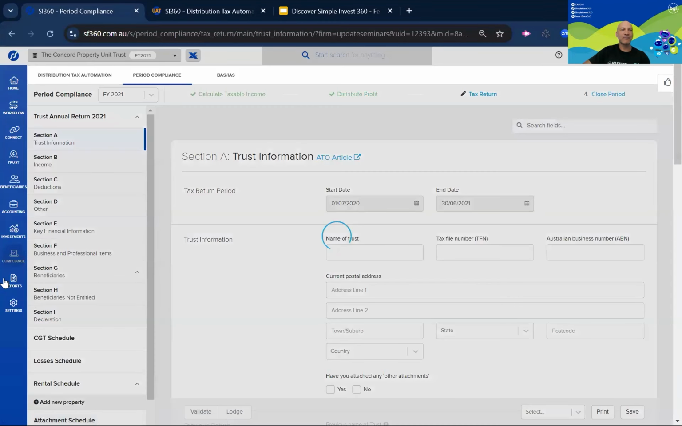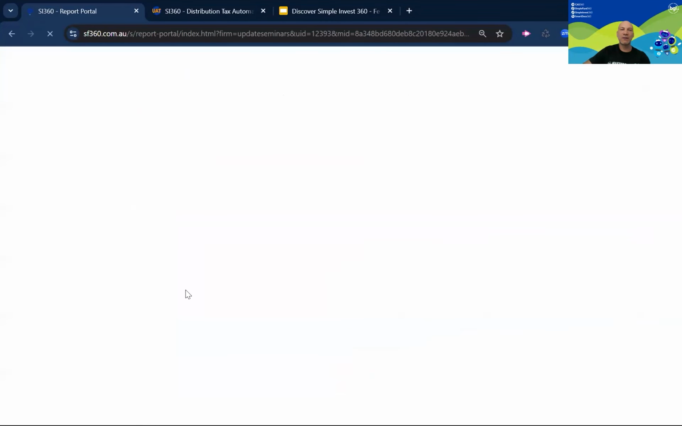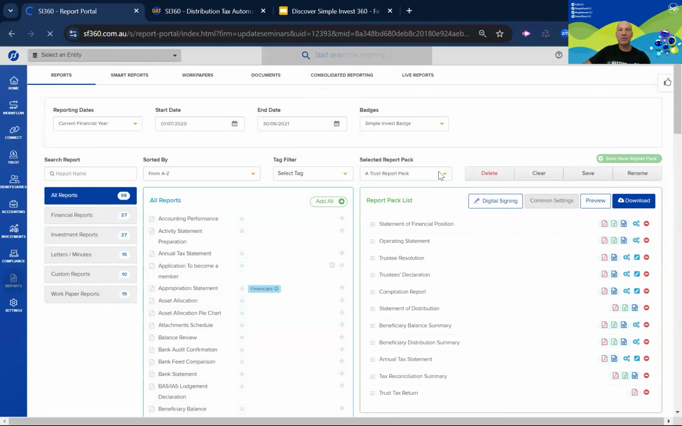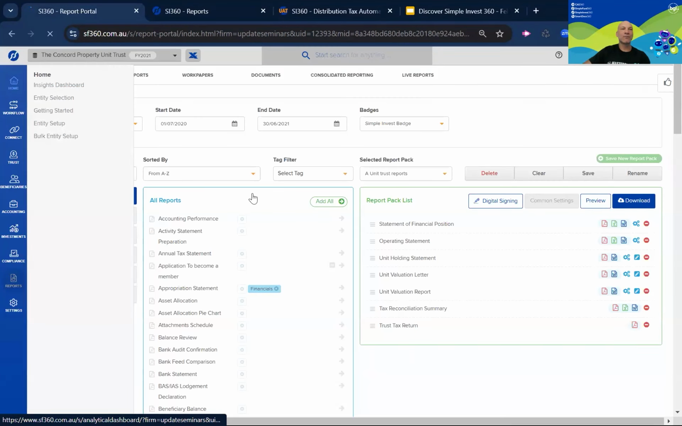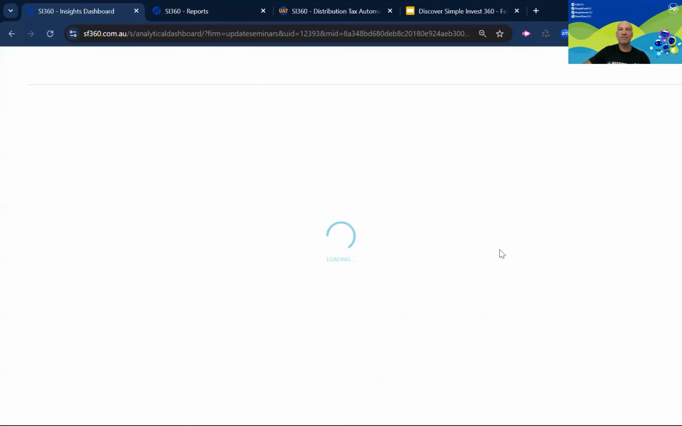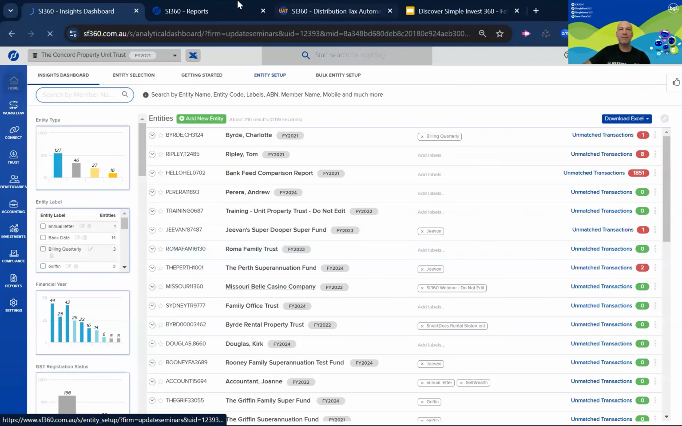Skip this one for now. Tax return ready to be fixed up, validated, and lodged. Otherwise, for the trust reports, while I run those off, jump over to a company, just to save a bit of time.